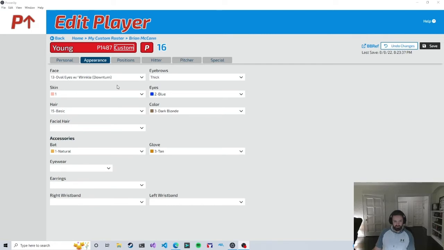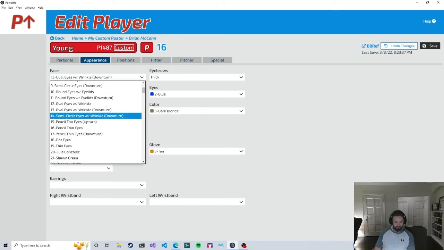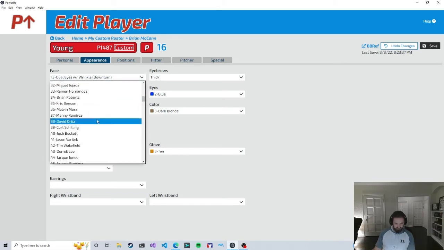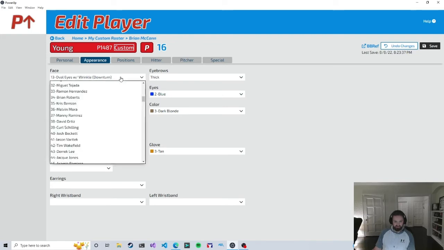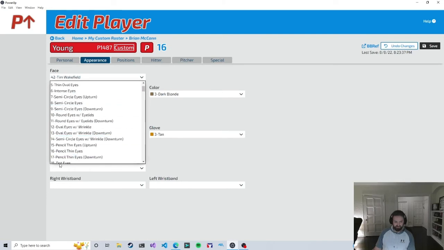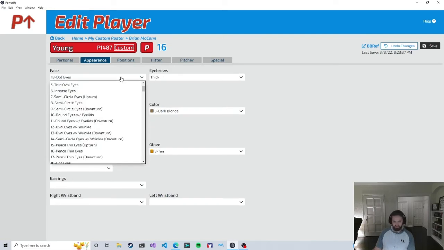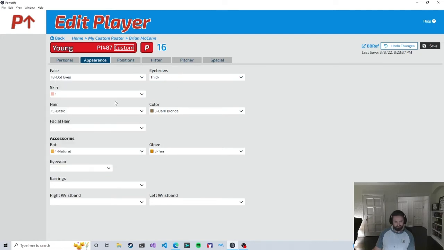The next tab is the Appearance tab. In this tab, you have access to all of the properties that you can edit in the Appearance page in the game. So first, we have the face. It includes all of the generic faces that the game has, as well as all of the MLB player faces that the game had. The eyebrows, skin, and eyes all follow the same logic as the game, so for MLB players, you don't get the option to pick all of those things. And for some things, you get to choose eyebrows and skin, but not the eyebrow thickness, and so on and so forth.